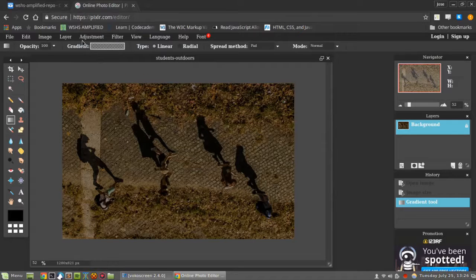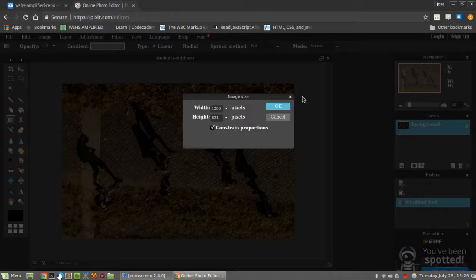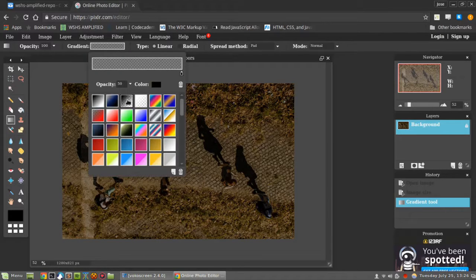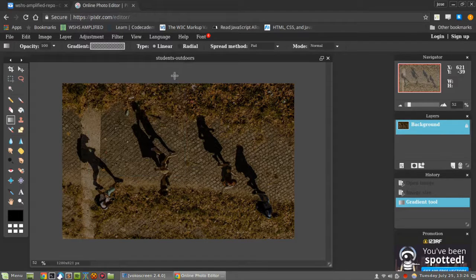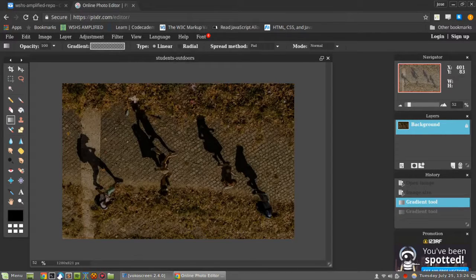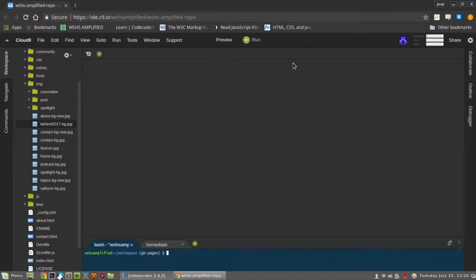Image saved. So just to go over that really quickly, you're going to go to Image, Image Size, change the image to 1280. Don't worry about what the second number is. Just make sure this one's 1280. Hit OK. Then come over to the Gradient tool. Select the third one over. Change the opacity to 50. And slide this little square all the way over. Then select the image, drag down, and let go. And that will put a little opacity filter over your image. Now you can leave this. You don't have to save it.